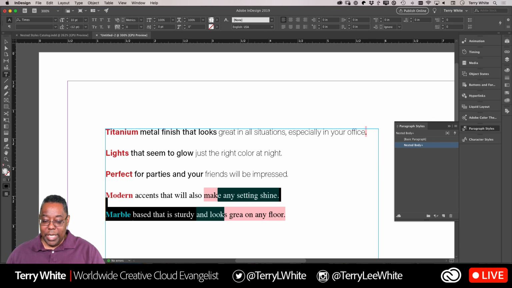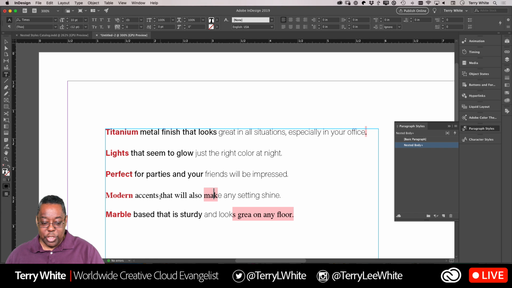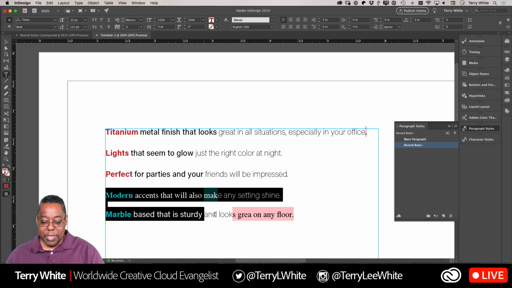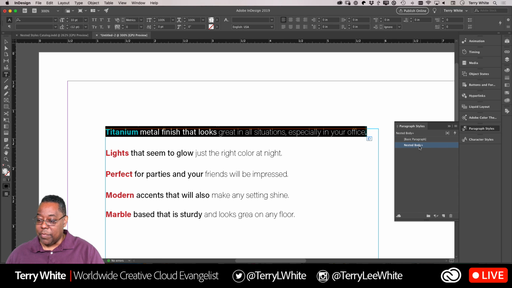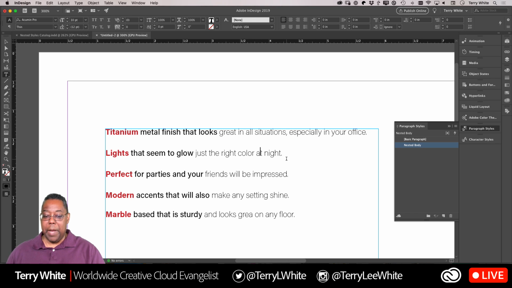Nested body, and hang on, let's clear the overrides. What's going on there? Hang on. I'm not sure. Let's see. Oh, let's get rid of some of this extra formatting. That's the problem here. There we go. Same thing here. This one has some extra formatting, and get rid of the extras. There we go. Okay. So now, that is how a nested style works.